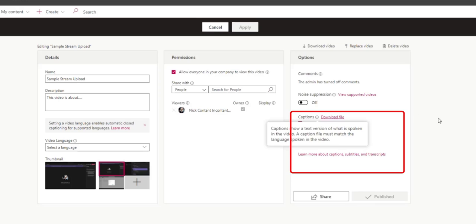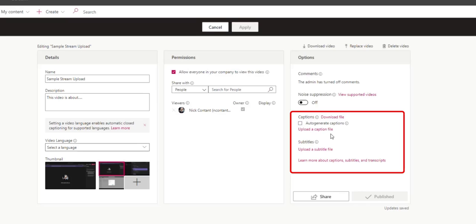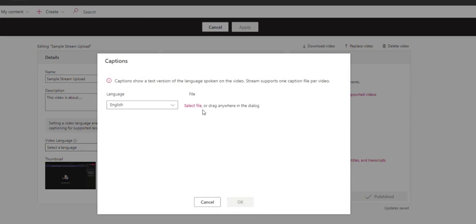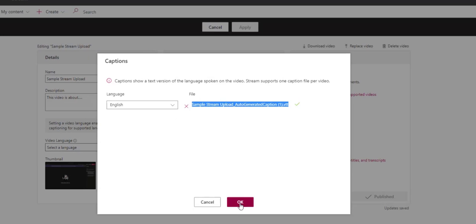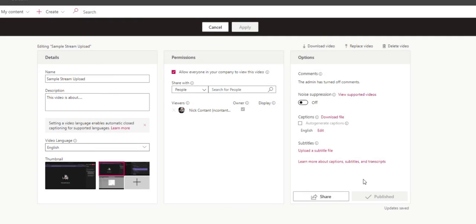Now again, remember we talked earlier about how you can choose to either auto-generate or upload a file, but not both. So we'll want to unselect auto-generate captions first in order to get the upload caption file option. And then we can simply choose to upload the file that we've edited. There we go. Once the file is uploaded, you'll see the video's language will default to the language in the file, and we'll note that changes are saved automatically.